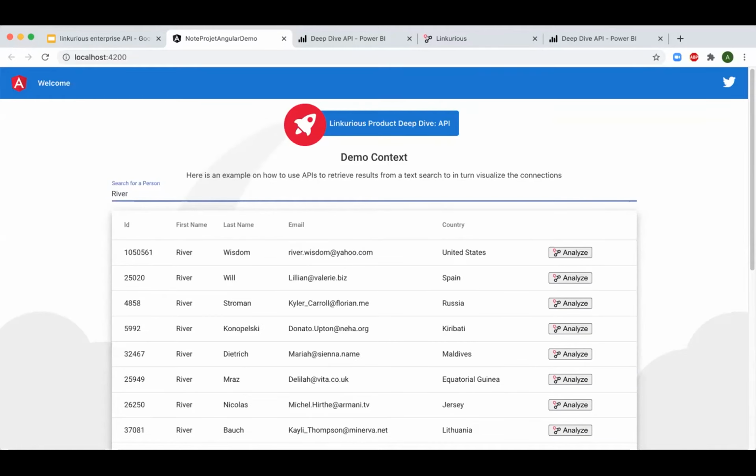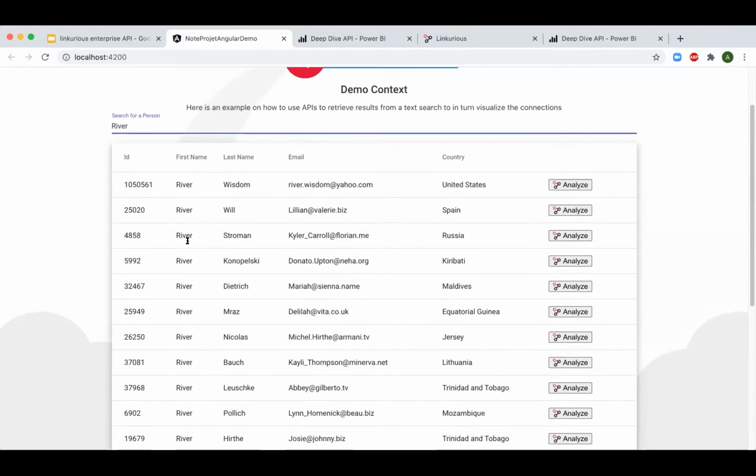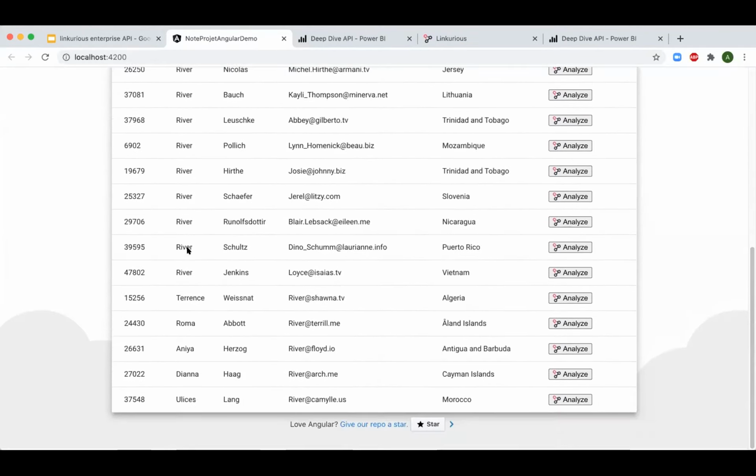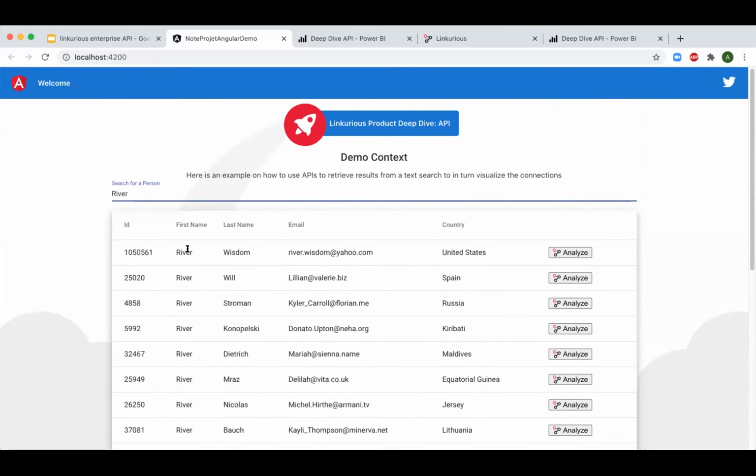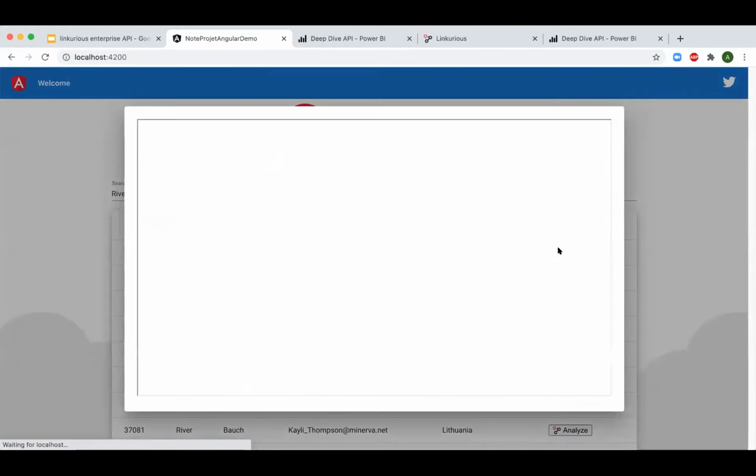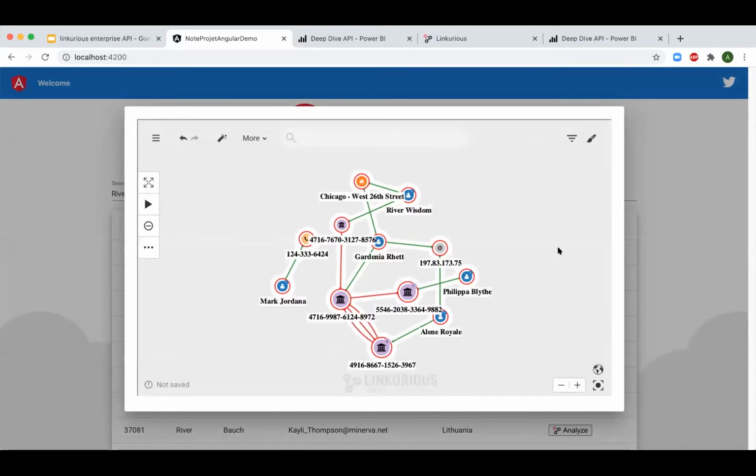We'll see later on what's going on in the back end of the application. But I was able to get exactly the list of the first people matching the criteria, River. I just processed the information through a specific API, and I'm just showing the results here. Now I added a specific button to show Linkurious Enterprise in an iframe.